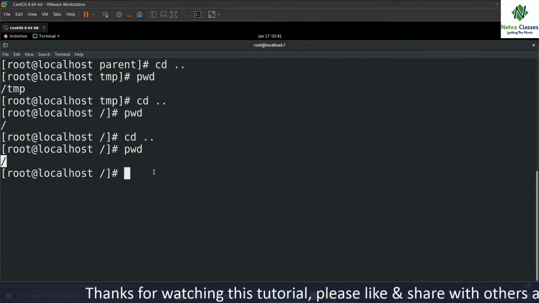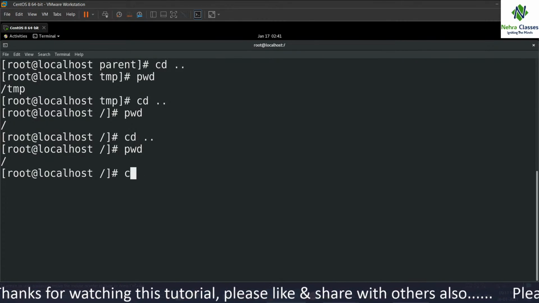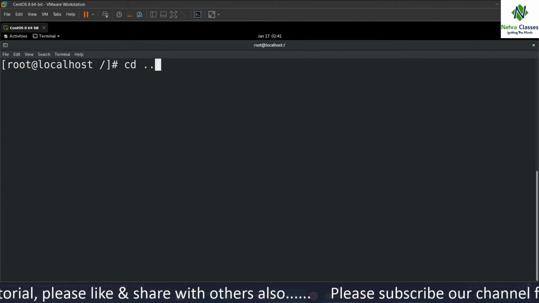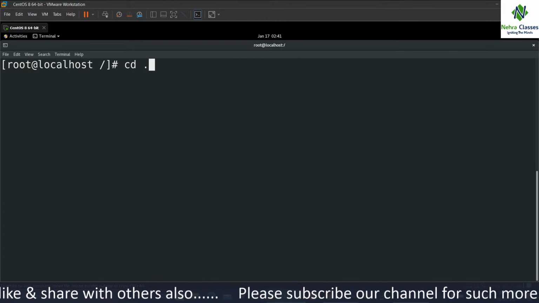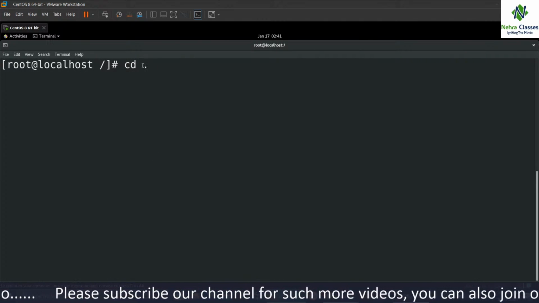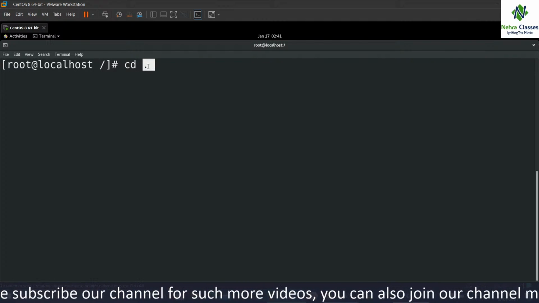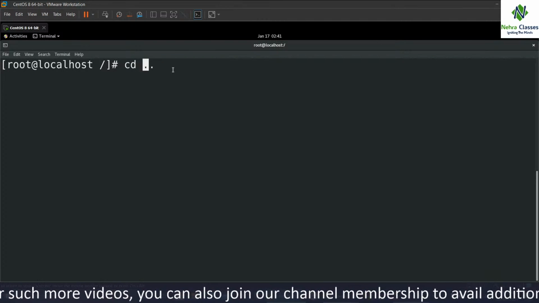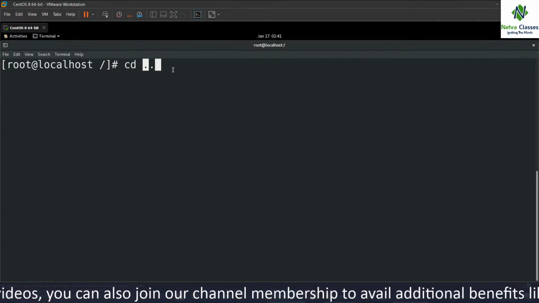Okay, so the parent is identified with the help of the dot dot sign, and the current directory is identified with the help of this dot. So for the current directory we can use the dot sign, and for the parent we can use the double dot or dot dot. Is that clear, guys?